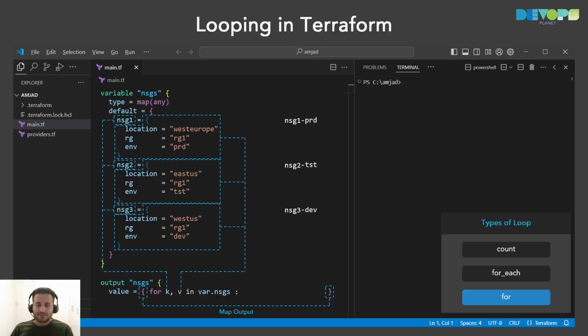With the colon, I am representing that for k, v in var.energy, it will iterate, and the next thing I'm going to represent will be the outputs. So what I want is k-v.environment.